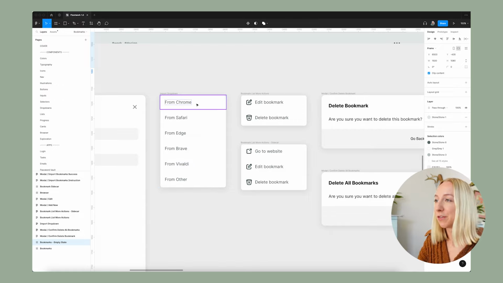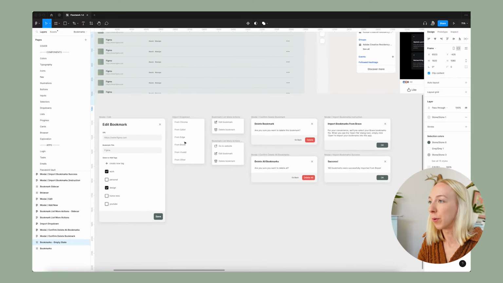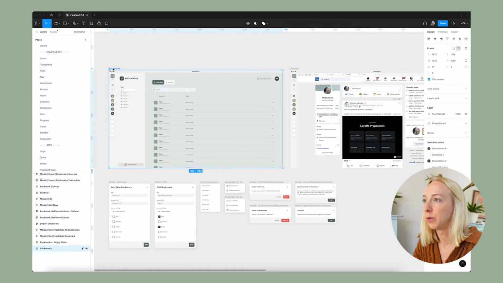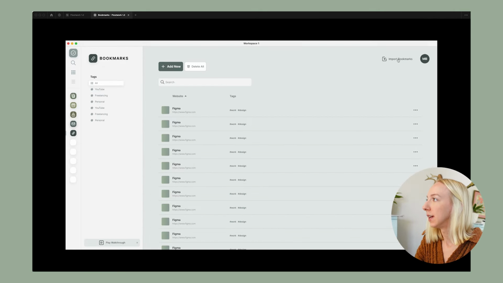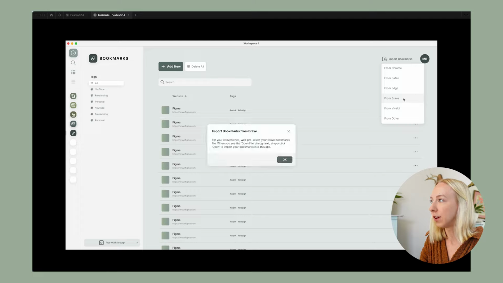Before, you could only do it from Chrome, and now you can do it from a bunch of these other places. And essentially what happens is, I'll actually show you in the prototype. What happens is when you click on this, you get several choices. So let's say I use Brave as my browser. So I can import bookmarks from Brave.